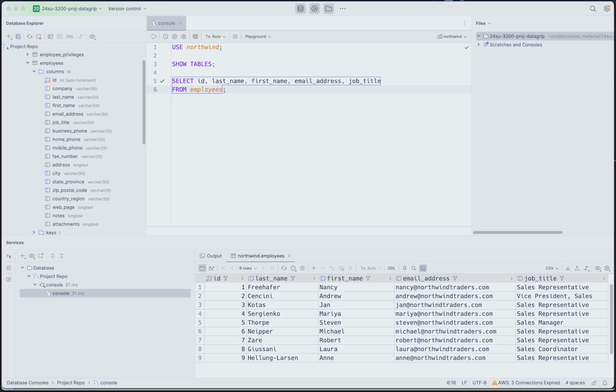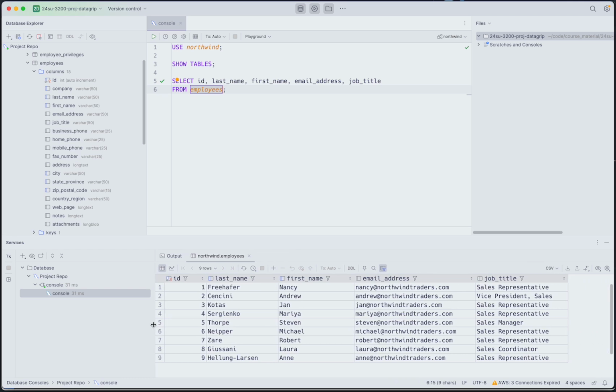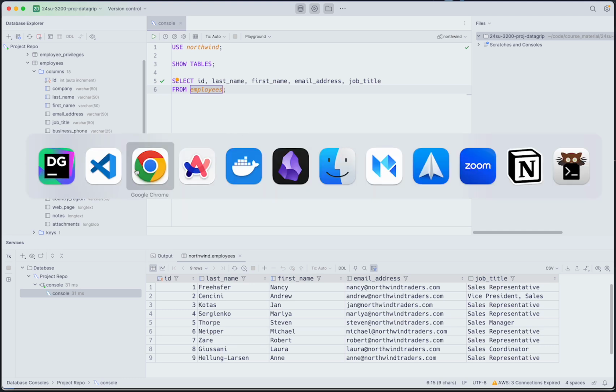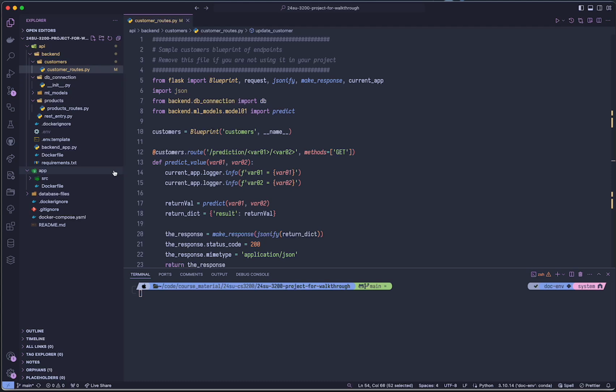So in DataGrip, I've constructed a simple query to get some information about all of the employees. So you can see the data's down here. So everything's looking good from that perspective. So I know that the query is essentially formatted correctly and will produce results. So that's important before we go and create the complexity of adding in Flask. So I'm going to go to Visual Studio Code, and I want to create a new blueprint.